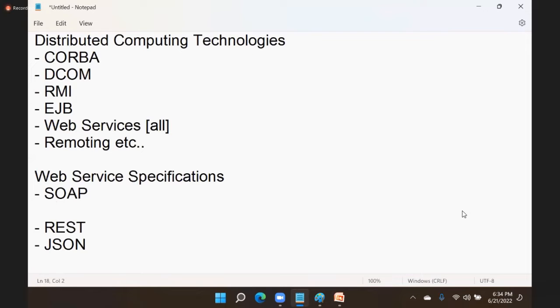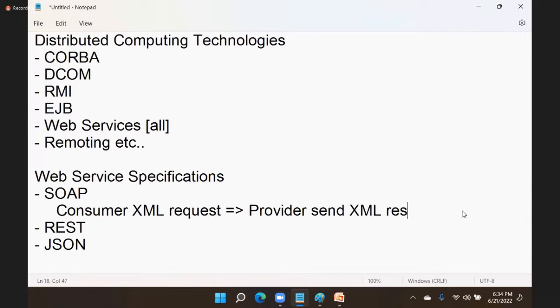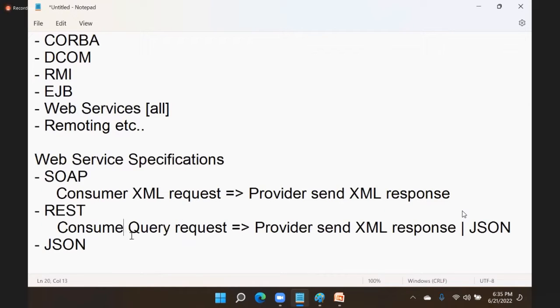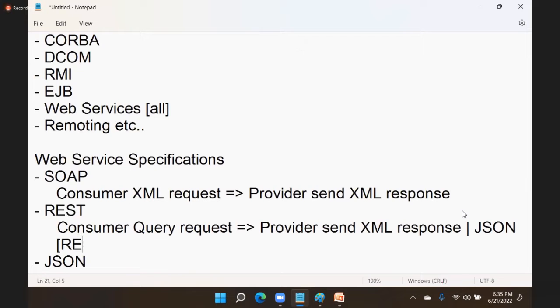So in SOAP, the consumer will make an XML request and the provider will send an XML response. That means the request and response will be in XML form. Consumer means client. The client sends an XML request, the server sends an XML response. In REST, the consumer sends a simple query request, just like a query string, question mark, value. And the provider sends an XML response. Response optionally JSON, but the primary response will be in XML. That is REST. People call these RESTful services.